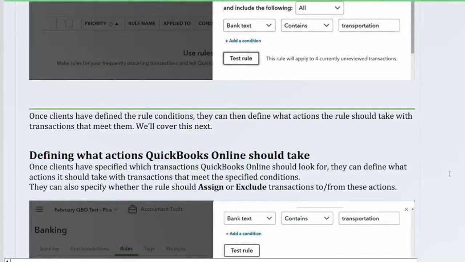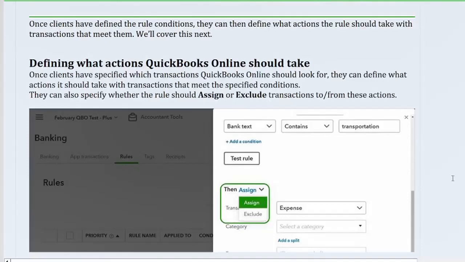Once clients have defined the rule conditions, they can then define what actions the rule should take with transactions that meet them. We'll cover this next. Defining what actions QuickBooks Online should take.